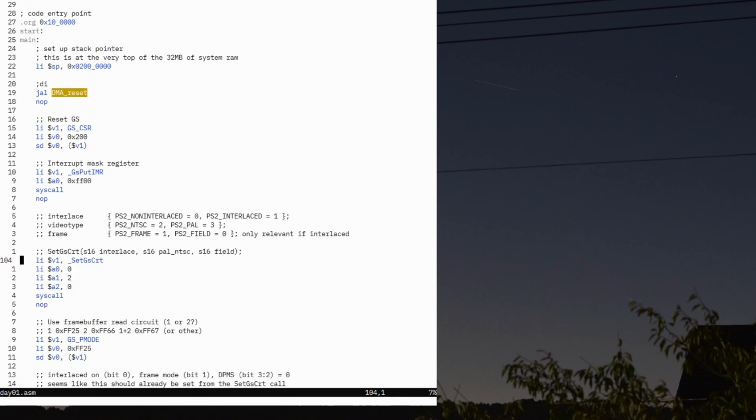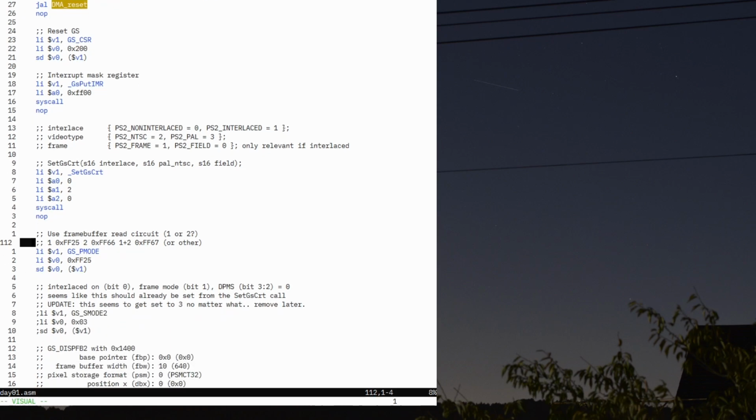Then we are setting up the output for the graphic synthesizer, and this is done through the syscalls as well. The same sort of thing. V1 is the register we want to set, and this one takes 3 values, so A0, A1, A2. And we're going to be setting up non-interlaced, NTSC, and the frame field is not used when it's not interlaced, so it doesn't matter. We pick a frame buffer read circuit. It could be either 1 or 2 or both. We can put 1 and 2 together. I'm using 1.